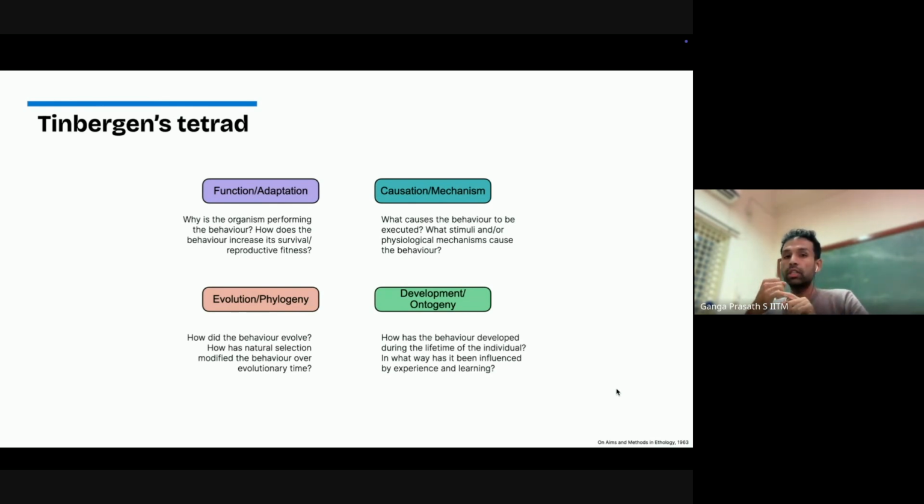The second question is causation, or the mechanism question. What causes a particular behavior to be executed? What is the underlying stimulus-response, and what is the physiological basis for this? The third is an evolutionary question. How has this behavior come up over evolutionary time scale, which has to do with adapting to local environment and things of that sort? The last question you could ask is a developmental question. How does that behavior change over the lifetime of a particular organism?